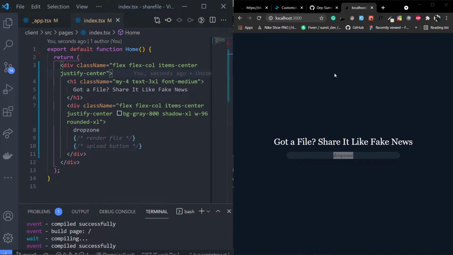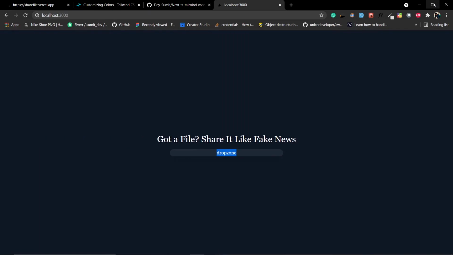We have created a solid base for the front end. In the next part, we are going to create the Dropzone component.